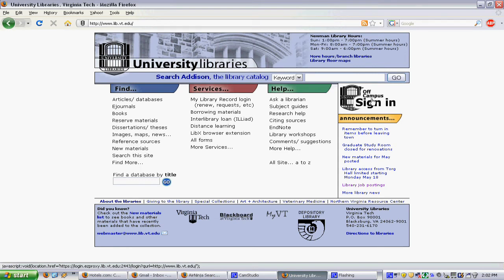Once you get here, you want to come to this blue section where it says Find, and we have two different ways that we can look up journal articles. The first way is through eJournals, which will take you directly to a specific journal that you want to look through. While it is a great way, if you're starting out with this and you don't really know what you're looking for, that's not the best approach, and it can be a little bit more complicated. So we're actually going to click on the second way, which is going through articles and databases.